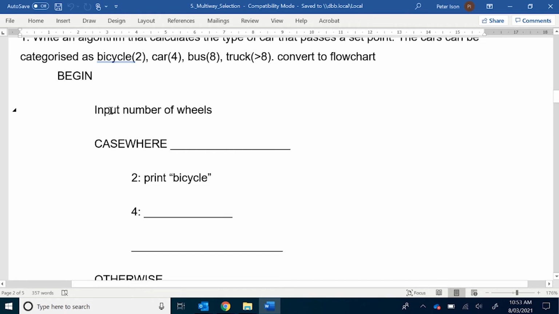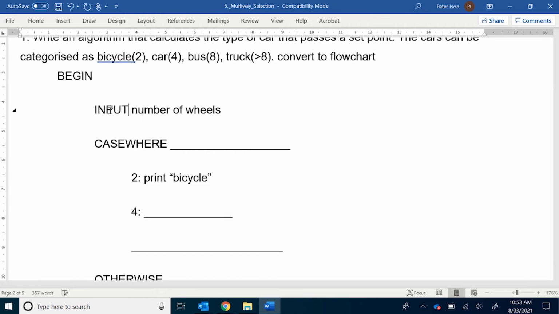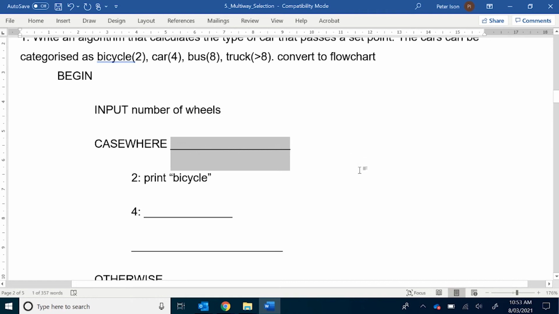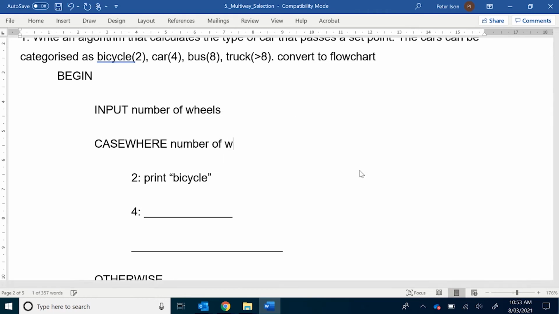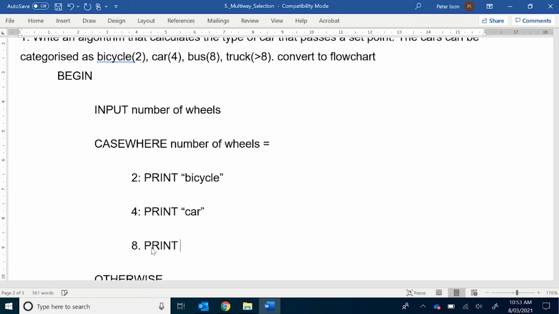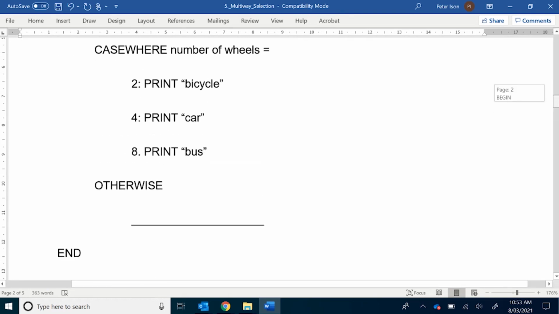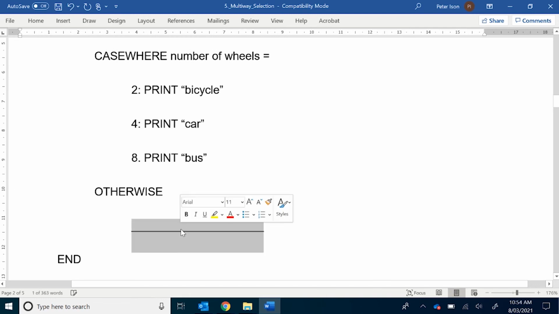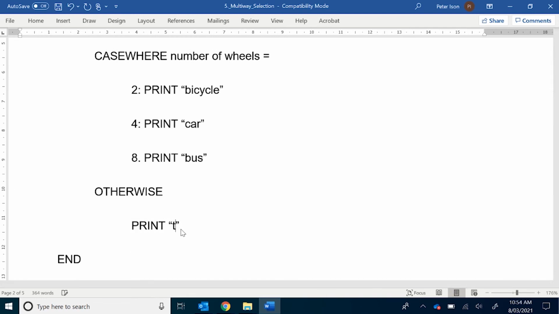Here we have our input, which is the number of wheels. I'm going to capitalize it as a reserved word. Now, we need to put down a condition. So it's case where number of wheels equals, and in here we have print bicycle if it's 2. If it's 4, we're going to print it's a car. If it's 8, we know it's a truck. Sorry, my apologies, it is a bus. Otherwise, we can put a condition there saying if it has other wheels, it has to be a truck.